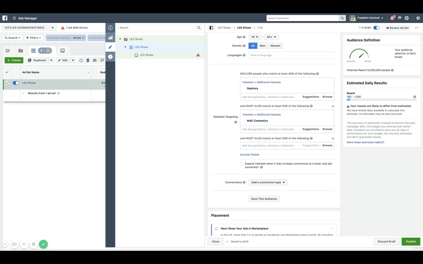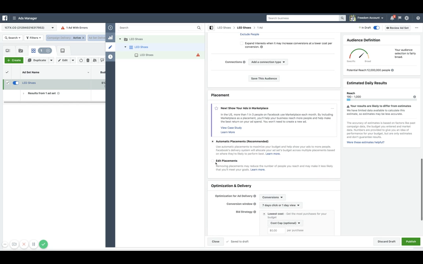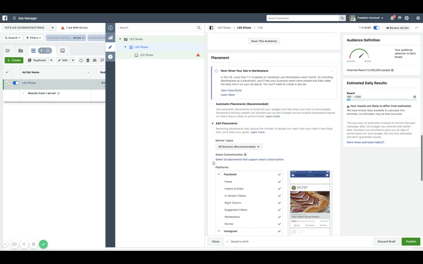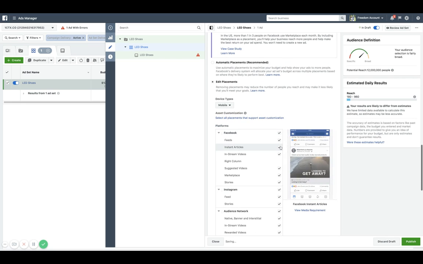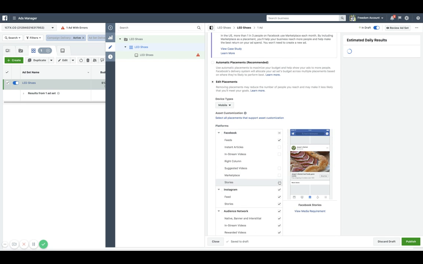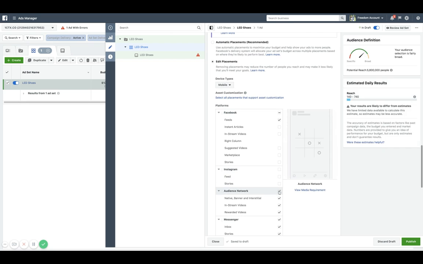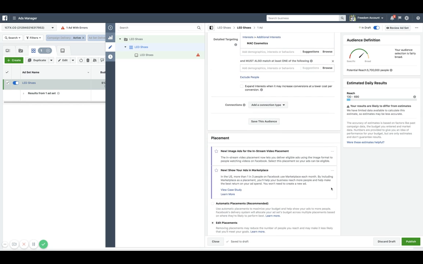And that's not your final number because as we go down, you'll see that it's on automatic placements. As we go into edit placements and we start removing stuff like just desktop, we get rid of that. Boom, just the feeds, get rid of this. Now your audience is really 5.7 million.